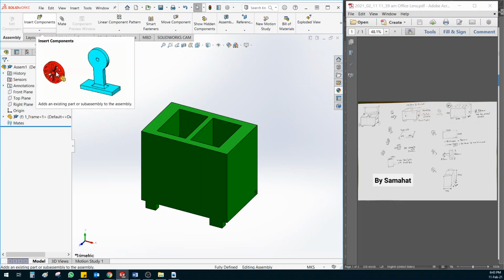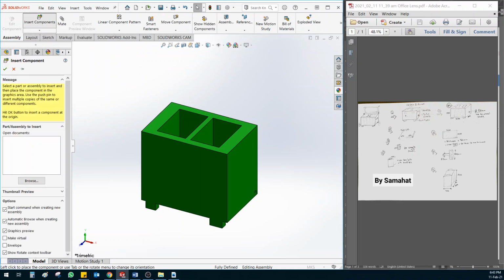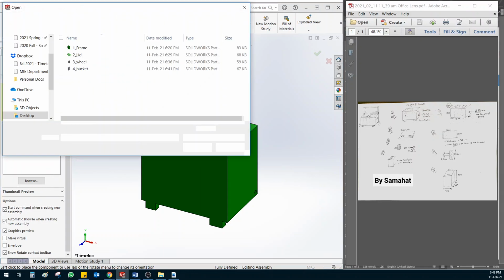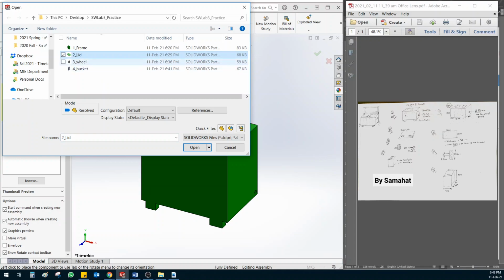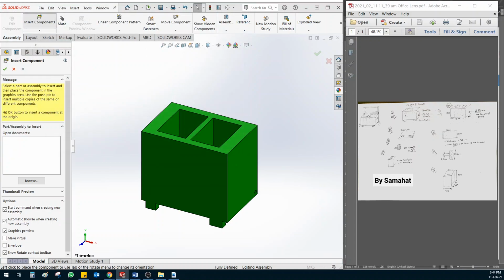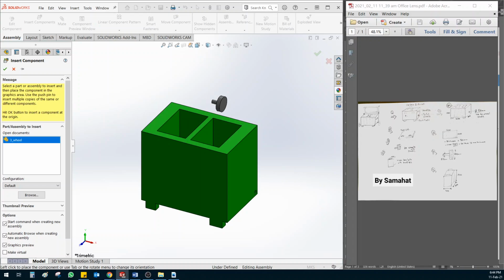Go on top here, click on insert components. Click on insert components and choose browse here, or if it loads automatically, just choose the second part. Let me show you the wheel. In this case, let's bring the wheel, because we will bring the bucket inside, then in the last we will put the lid. So wheel number 3, click open, and after some time it will load on your mouse cursor. You can see it's coming here, and by default it's coming in the correct direction. It will fix in this hole directly.